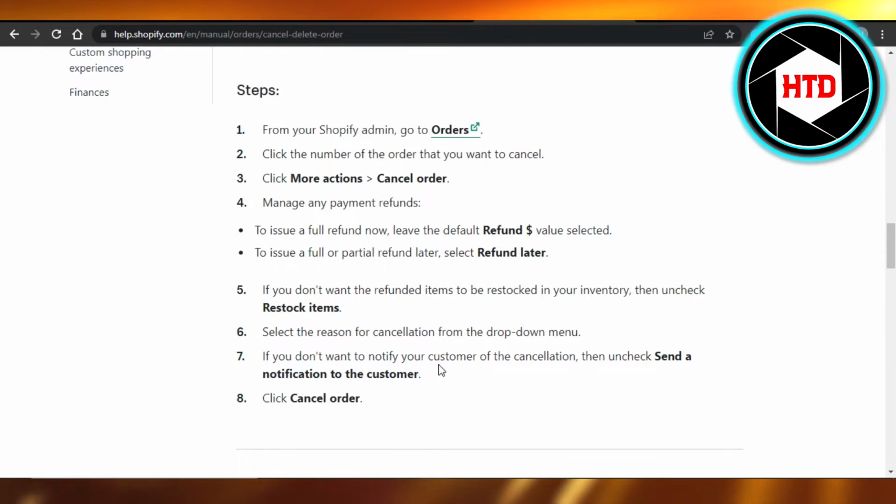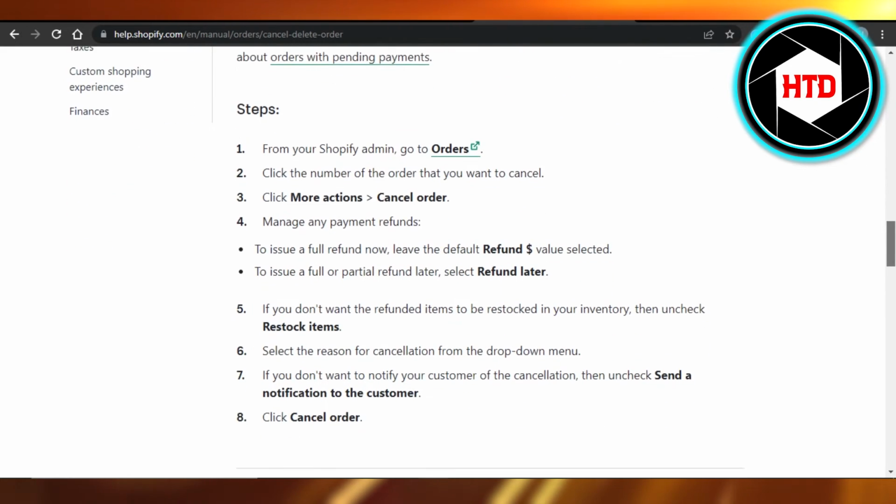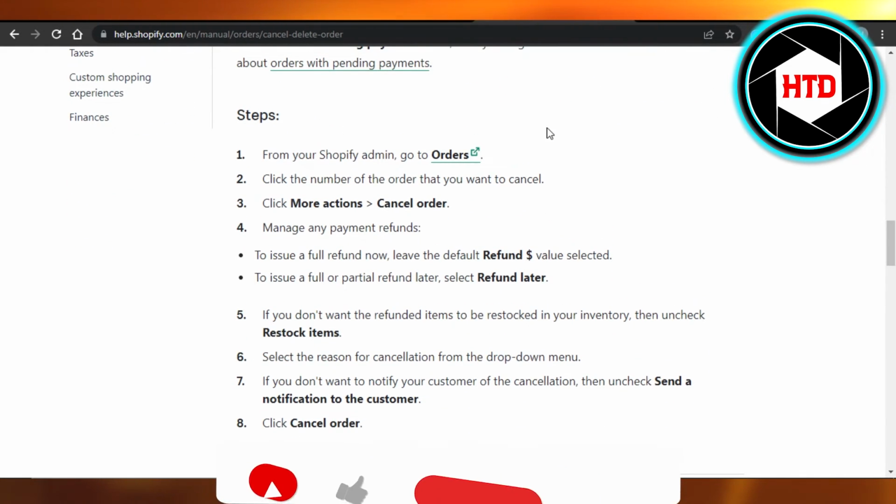If you don't want to notify your customer of the cancellation, then uncheck send a notification to the customer, because it is set automatic that a notification will be sent to them. Then click on cancel order and you will be able to cancel or unfulfill any order on Shopify.